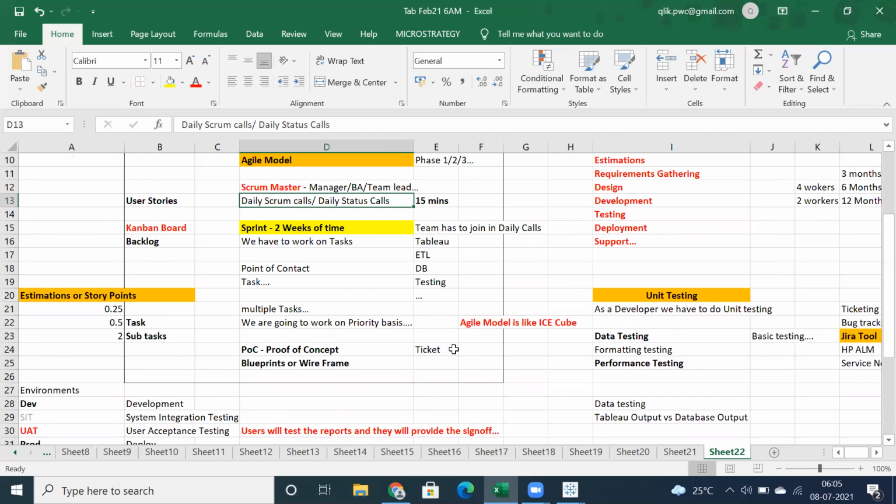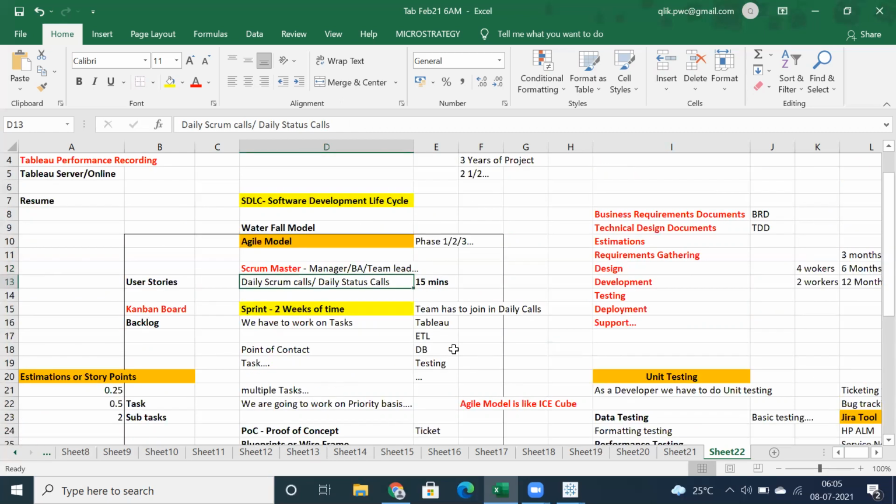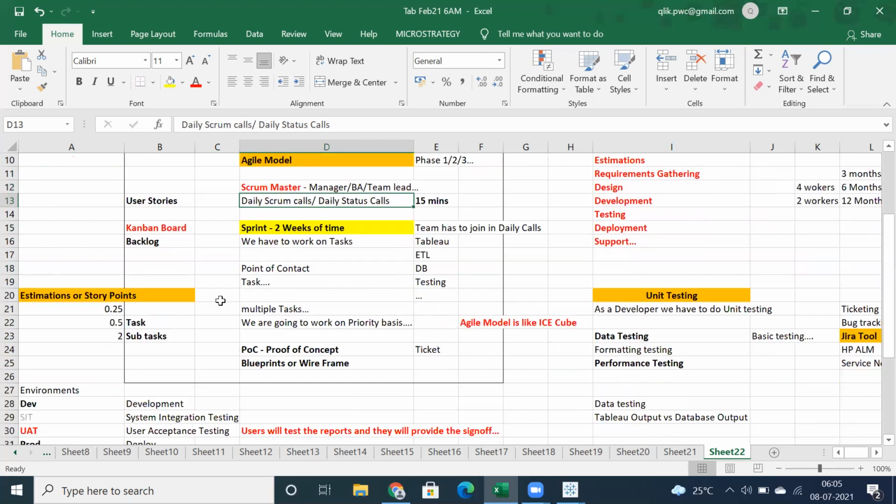And the ETL, who forms your team? We don't work on ETL, right? That is a separate team.